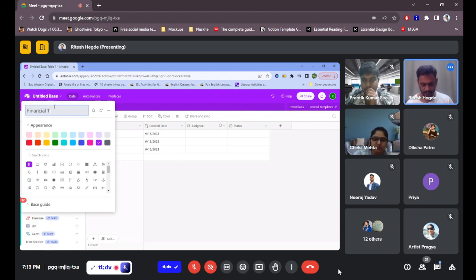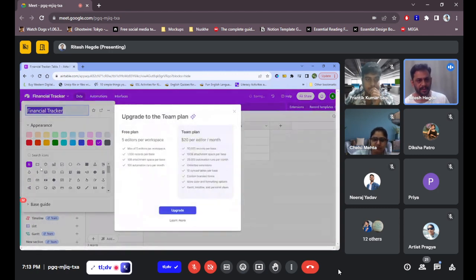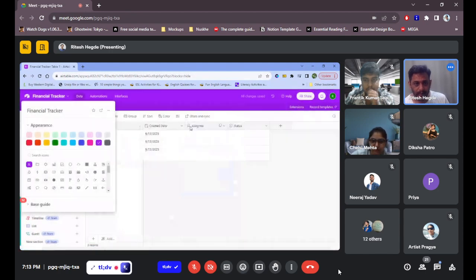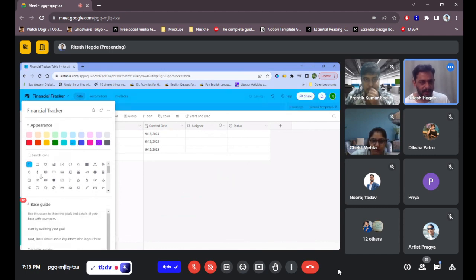Okay, let's give a name to the base. Financial. You can give some colors. These colors are available in the free plan. This is fine, and you can also add some icons if you need.